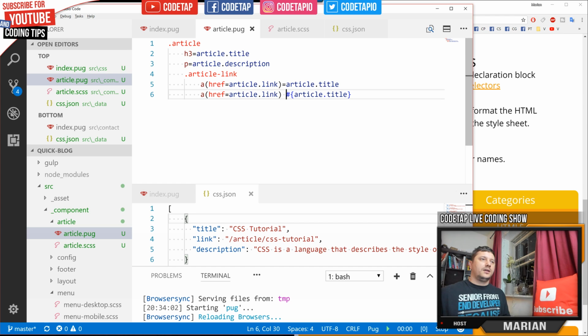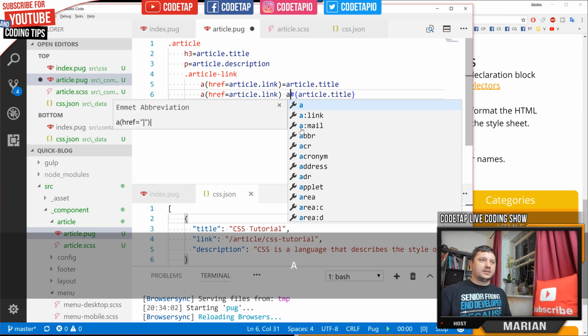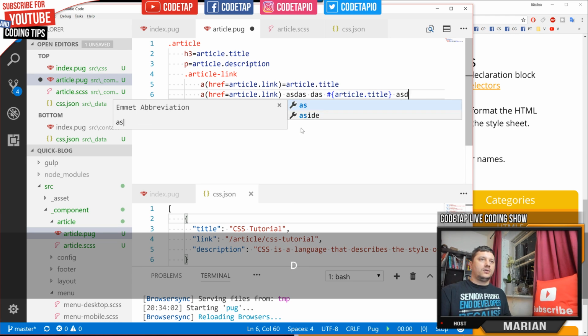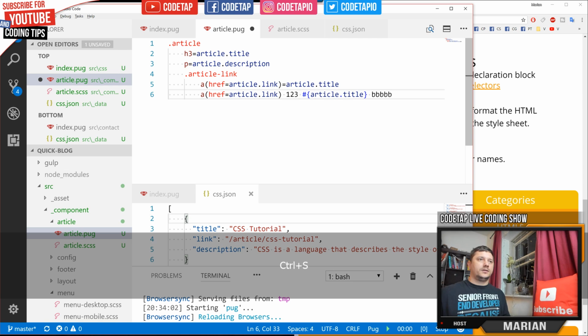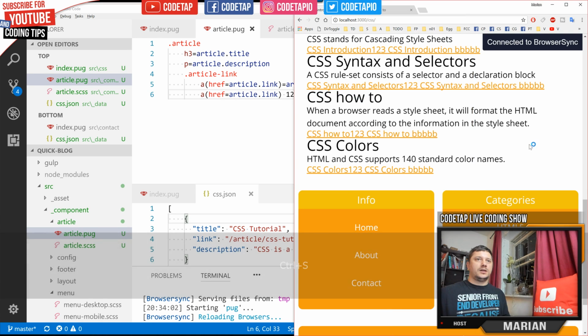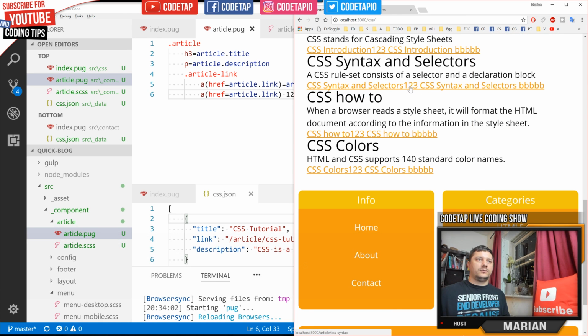However, in the second version, you can add stuff in front of it or to the end of it. Let's do BBB and 1 to 3. Okay, so if we are to look here, we can see that we have 1 to 3 BBB, 1 to 3 BBB.